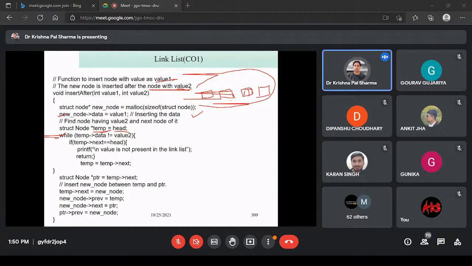Every time we are incrementing temp. Because we are checking whether the temp's data is equal to the value, temp is basically pointing to that particular node after which we want to insert the value. So what we are doing over here, we have created another pointer called PTR is equal to temp of next. So one node is there, and one more pointer is there.